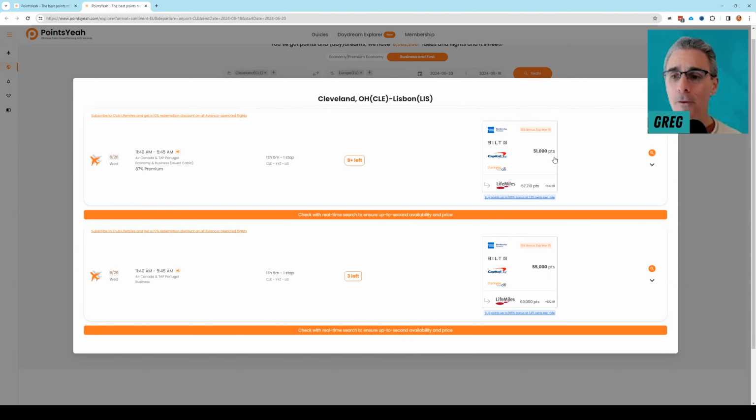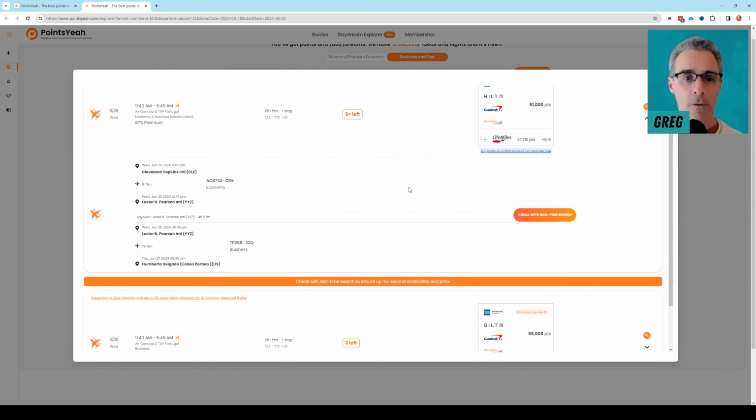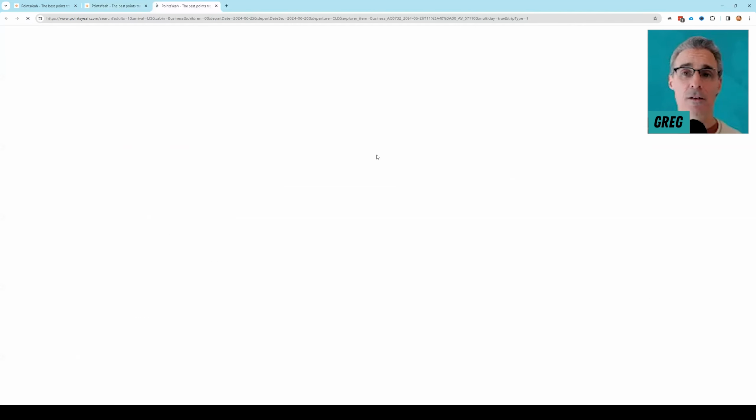So the other thing you see is that it says the price is 57,710 points plus $1,291. And it also tells you about a 15% transfer bonus from Amex to Life Miles. So that's all good information. And so what we can do now is check with real-time search to ensure up-to-the-second availability. So let's see if this flight is really still available.